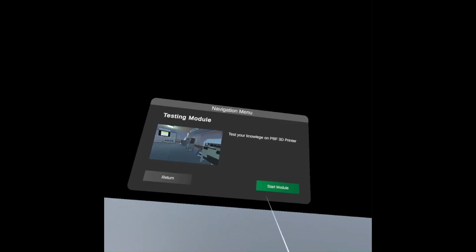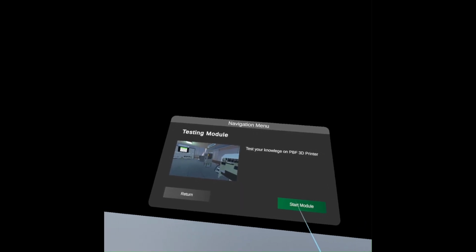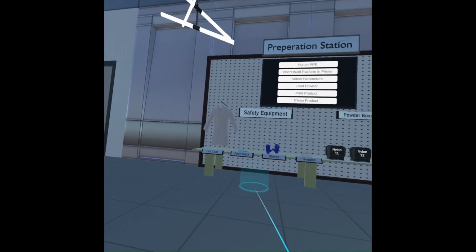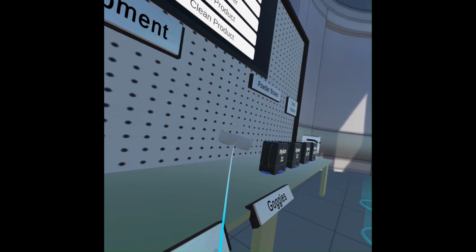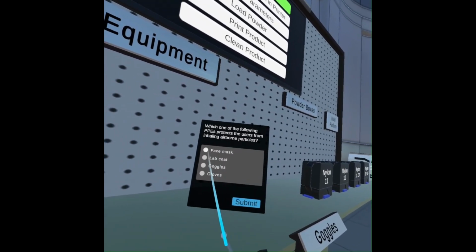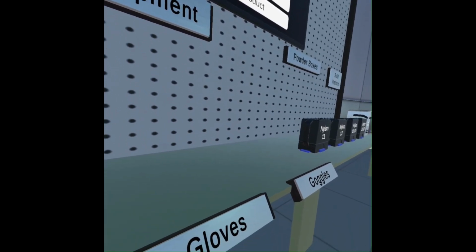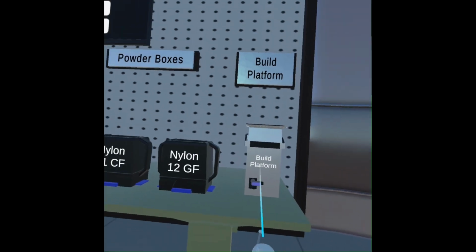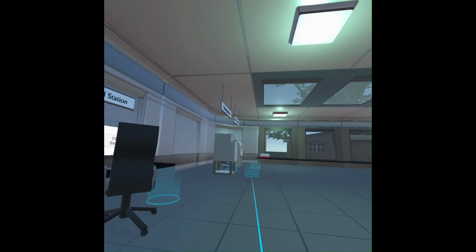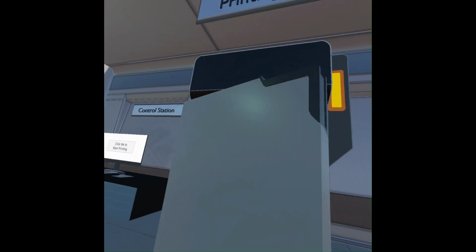We will demo the testing module now. This module provides limited instructions and assistance to the user and is designed for the user to be able to test their learning from prior modules. The user still answers comprehension questions as they navigate through the simulation. They complete all the same steps as they did in the training module, just without any hints from the simulation.